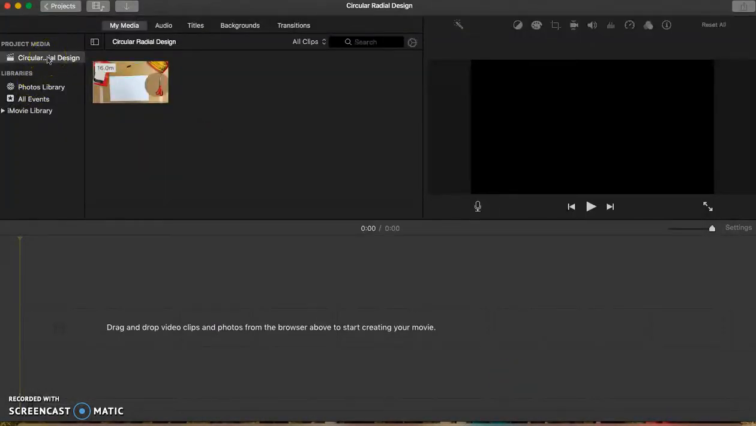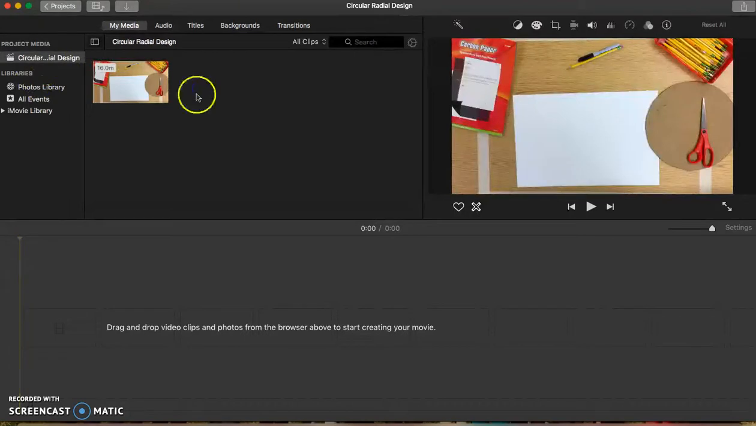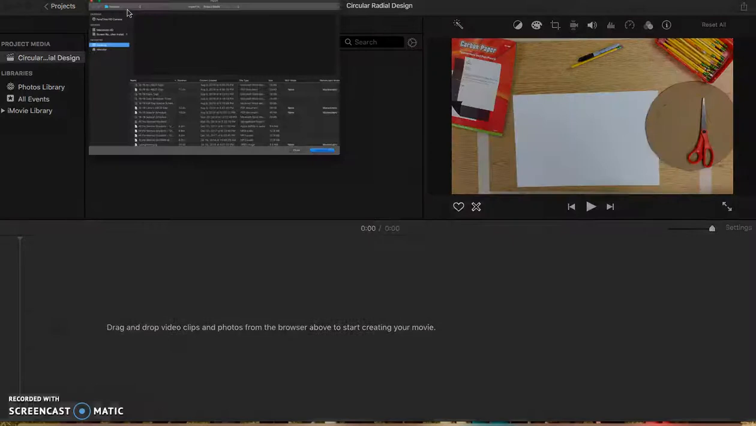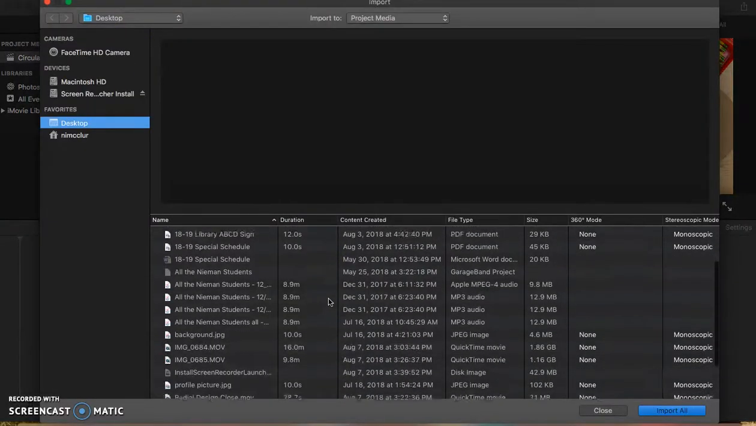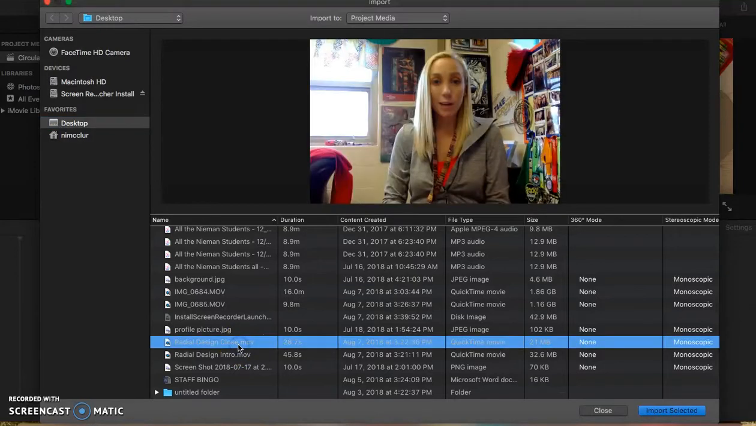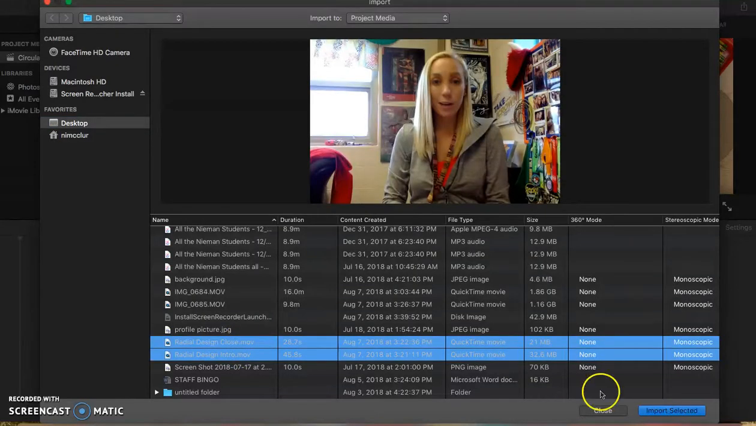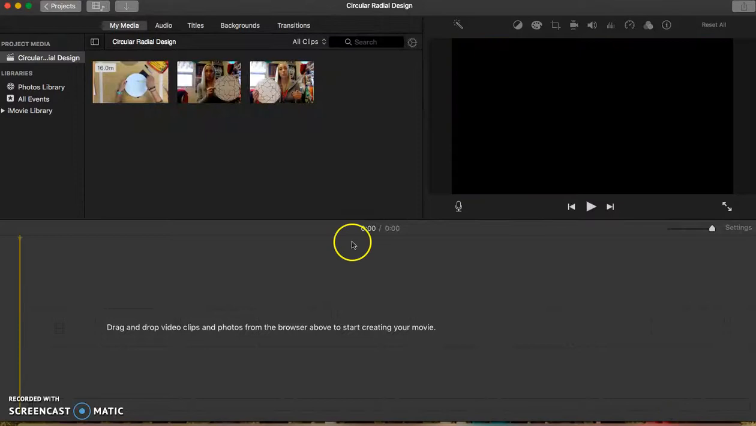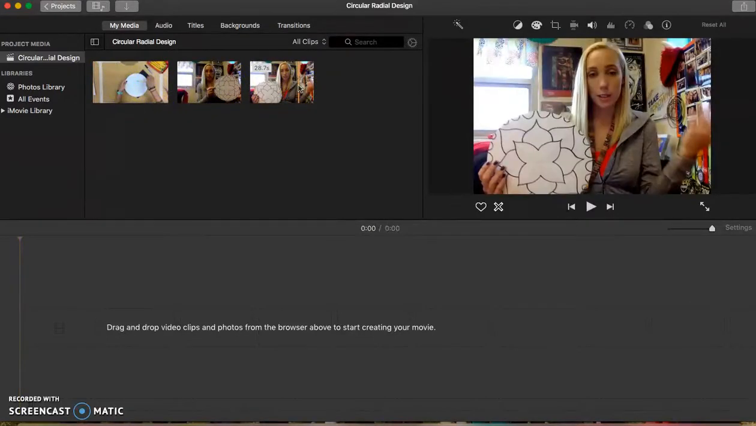And then I had the introduction and conclusion also on my desktop. So I'm going to go back up here. This little down arrow also means import. And I'm going to find those. So here's my radial design intro and close. I'm going to hold down Shift and click on both of them and import. So there are the three pieces up there that I need to edit my video.